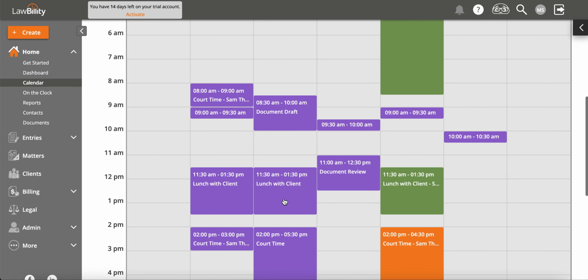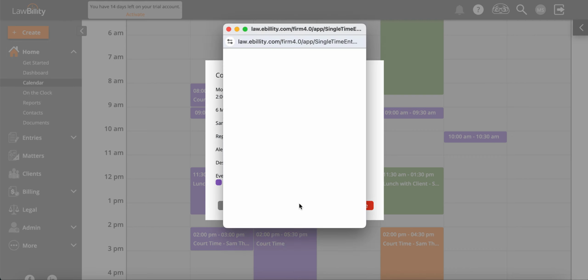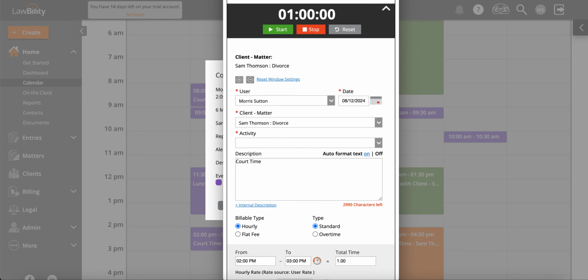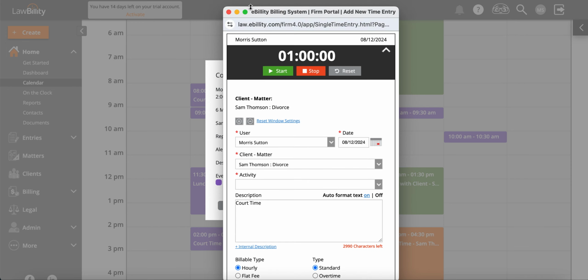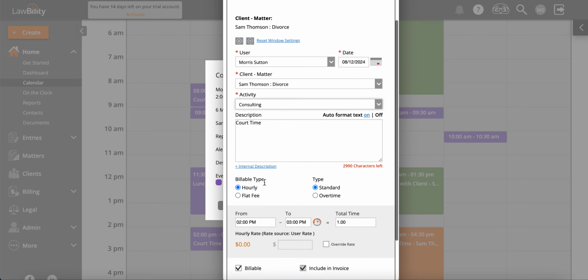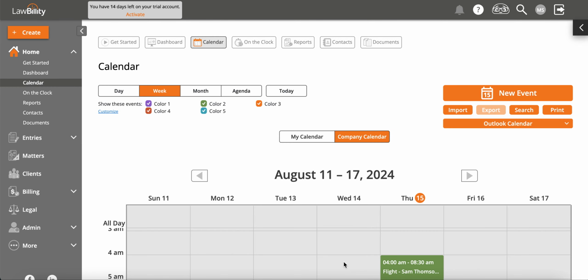Let's go ahead and save that event. And if we click into the event, you can see here we can now create a time entry for this event. So when the event is ready for a time entry, you can bring it up here, and you can see the user, client, and matter all already came in from the event itself. You can add an activity. The time already came in, and you can go ahead and save that event as a time entry.